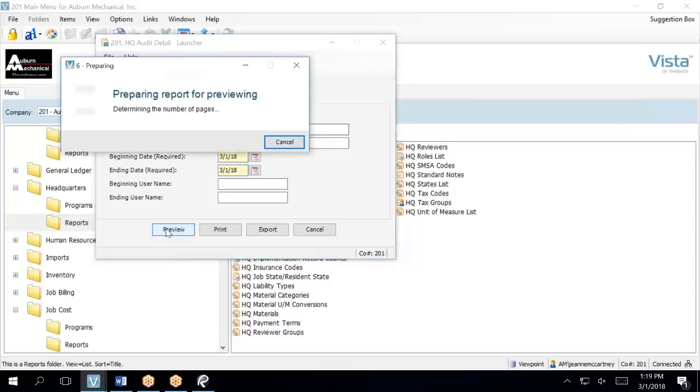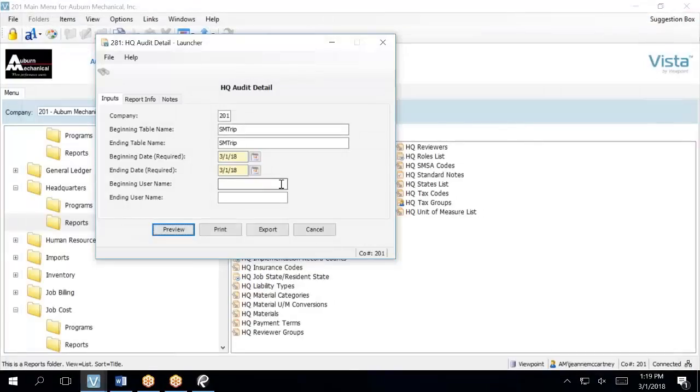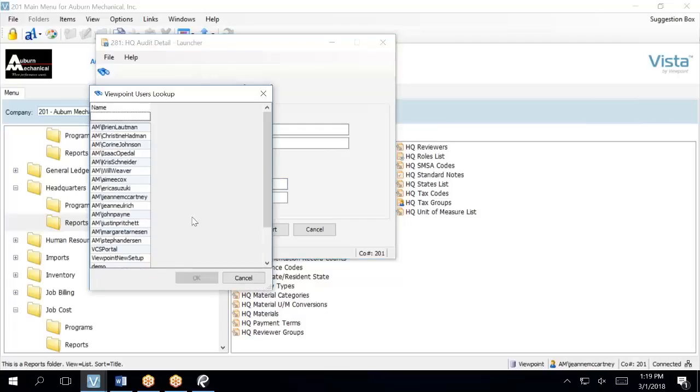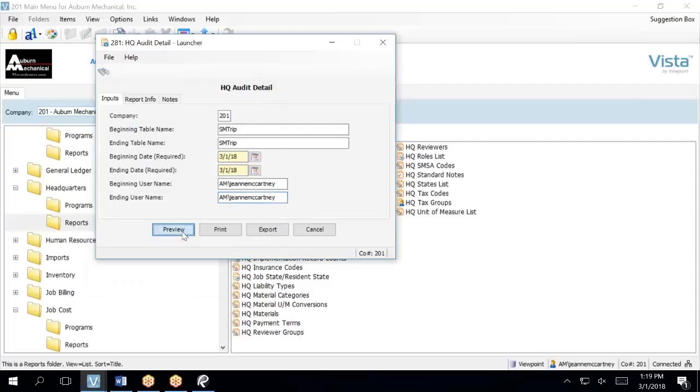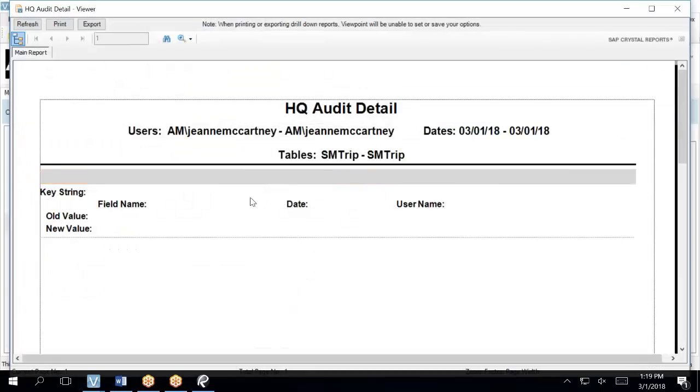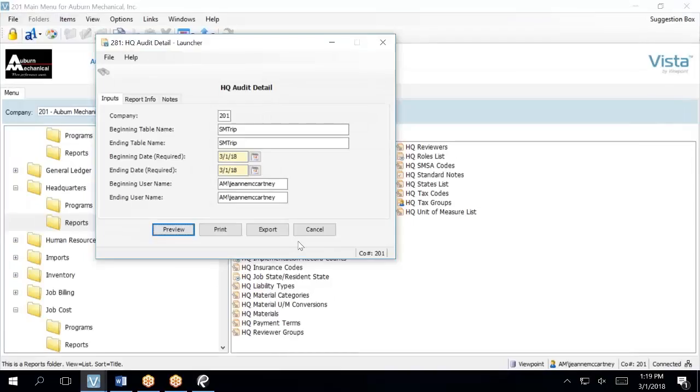So what this audit report is doing, cancel out of here for a sec. Hit F4 on your username. Where are you? Say okay. Hit preview. Cancel out here for a sec. That just means I didn't do a dang thing today. Don't let John see that report.